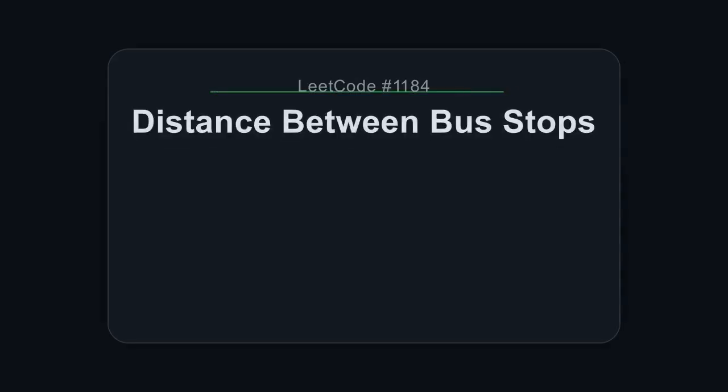Today, we tackle a problem involving bus routes. Imagine a circular path with several bus stops. Your task is to find the most efficient way to travel between any two given stops. Sounds simple, but the circular nature adds a twist.